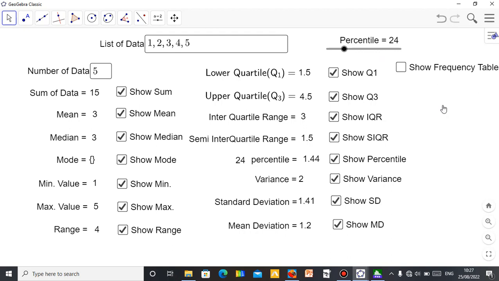Then if you wish to see the frequency table of the numbers you have imputed, just click show frequency table. See, it will appear here. You can easily analyze it. Even in teaching frequency table, you can actually use it to teach your students. 1 appears 1 time, 2 appears once, 3 appears once, just like that, 4 appears once. So this is all about the applet. Impute your numbers here.